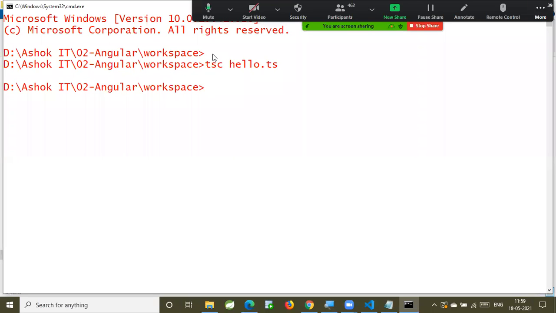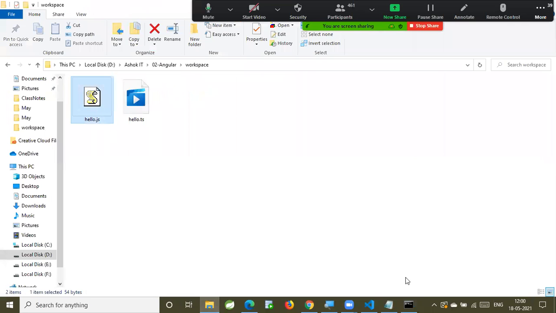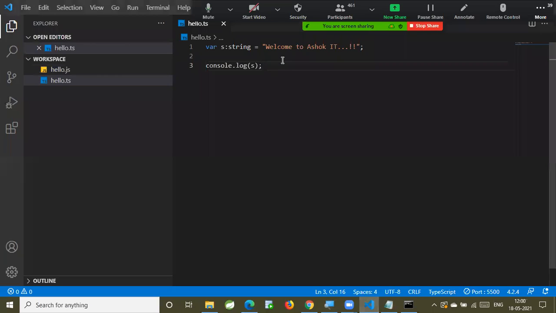tsc hello.ts. It created the JavaScript file. Good, we got it. Can I execute the JavaScript directly, or do I want to use HTML to execute it in the browser? I want to use HTML to execute this JavaScript.